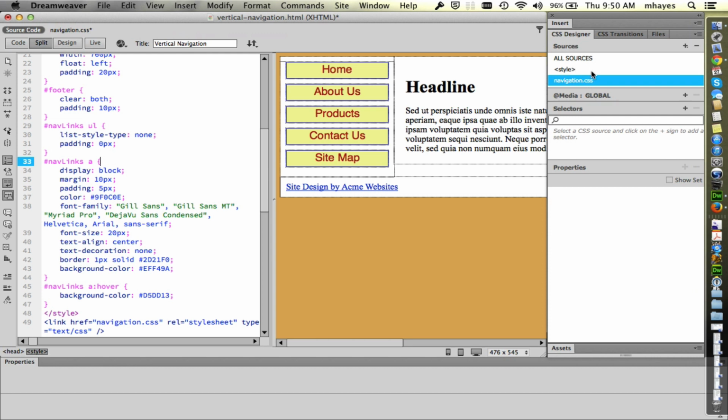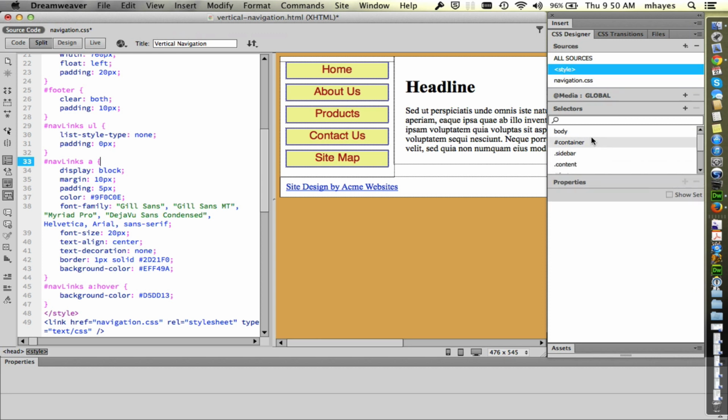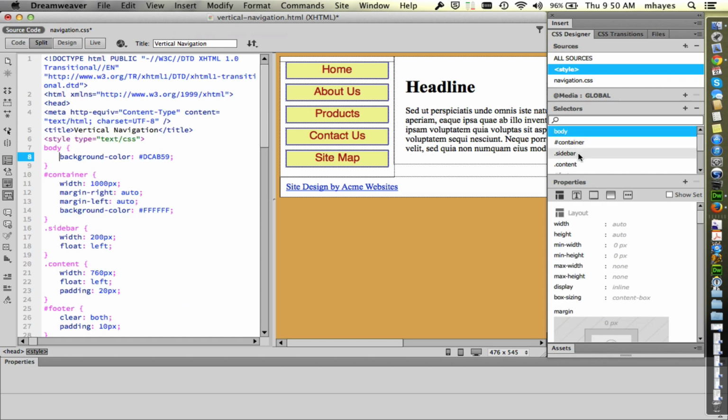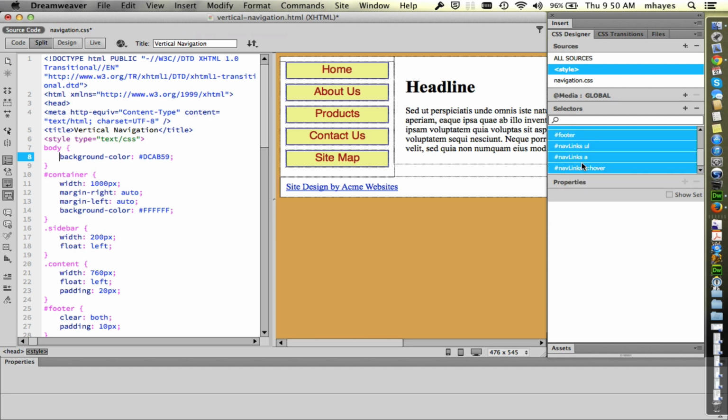Now you see I have two sources here. Navigation CSS has no selectors in it. My internal one has all of my selectors in it. So moving them to the external is as simple as coming here into the selector, selecting the top one. I'm going to scroll to the bottom, hold my shift key down so that I can select multiple items, and click on the last one. Now if I scroll, you see that I have all of them selected.